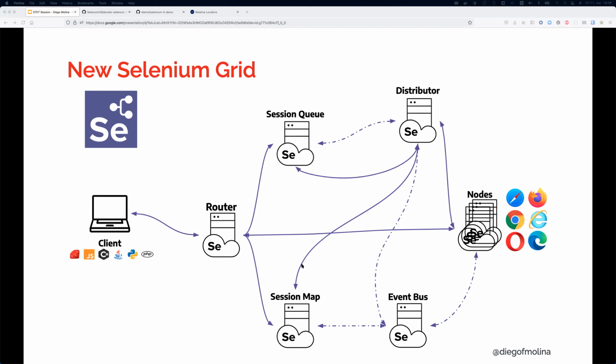And then when a session is created, the session map says, this is a session that is running with Safari, and the node that is running Safari is node 123. So the next time a command comes for that session, the router will say, session map, tell me which node I need to send this request to. Then the router sends the request to the node directly, and this means that there is less traffic going inside the grid, and this will improve performance for big deployments.